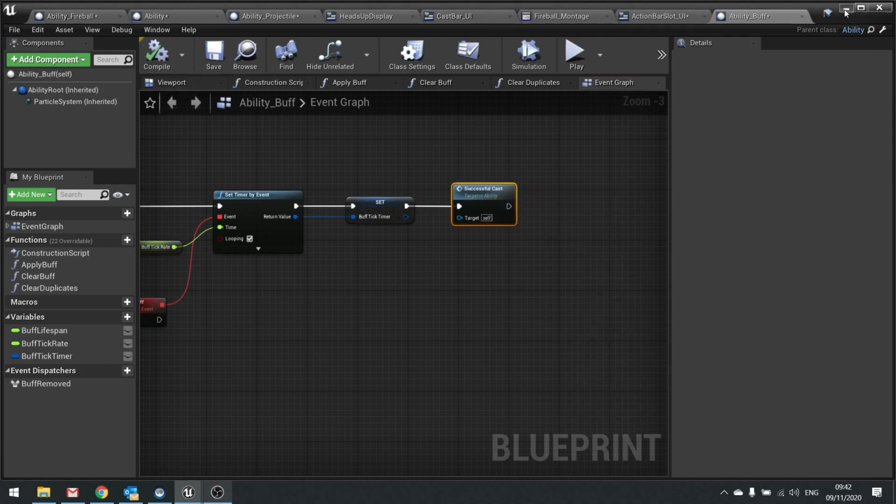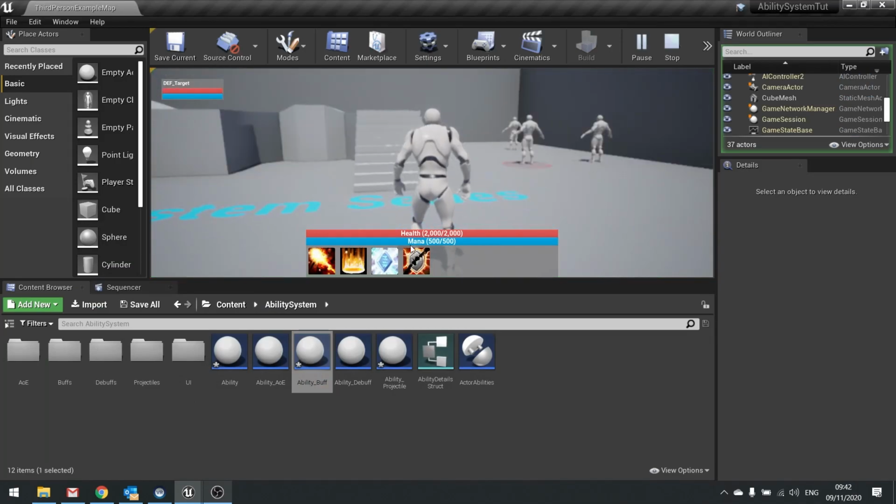Hit compile and push play, and that will now start the cooldown. Because it's calling that bound event, it will now start the cooldown.